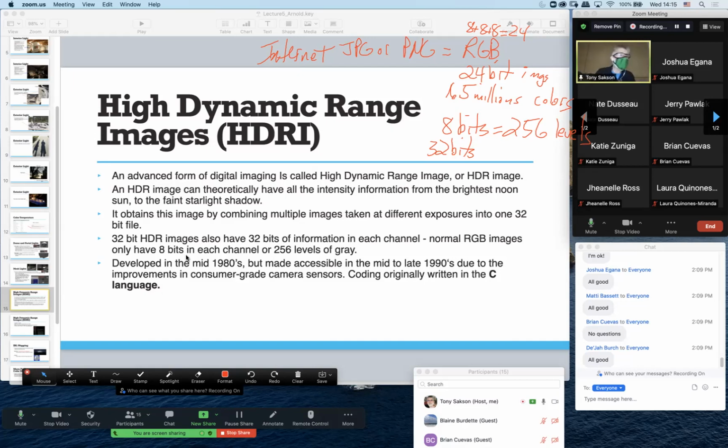All right, to give you an idea, mid-1980s, universities, NASA, it didn't really become accessible to us until the mid-90s. It was originally written in the C language, which is kind of like the mother of all modern languages: C, C++, C#, all the variants of it, Perl, Python, Maya's MEL, which is Maya's embedded language, is C++ based. A lot of code is C++ or C based, I should say.